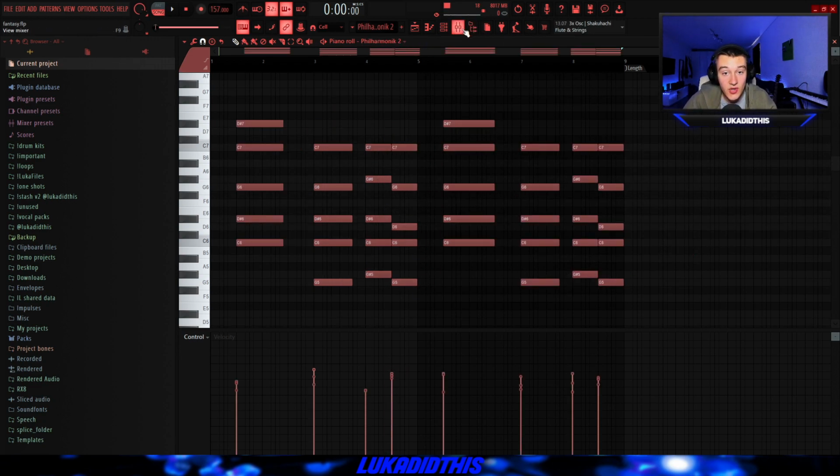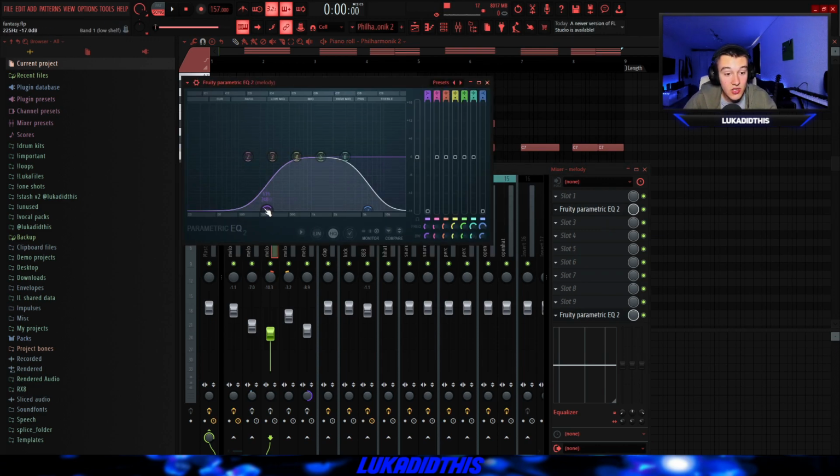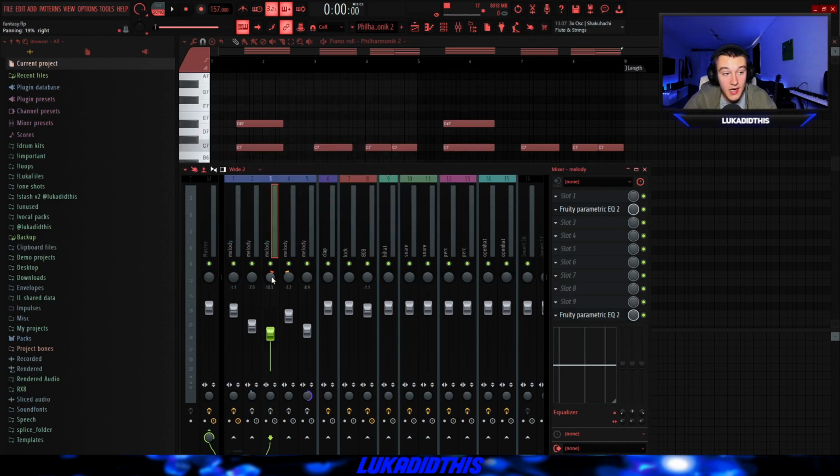And then for the effects on these strings, I just had this 3D parametric EQ where I cut out some of the frequencies that I didn't like. Then I had this EQ just to cut out some of the lows and some of the highs, and I put it 19% to the right, and that's basically it for the effects on the strings.